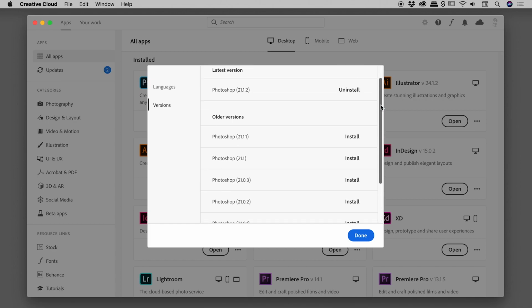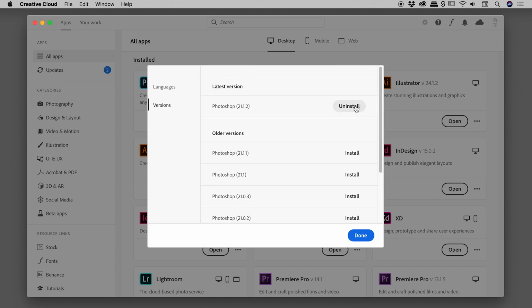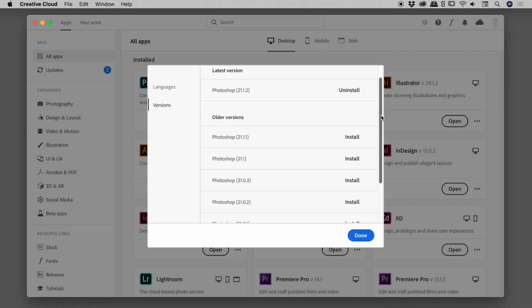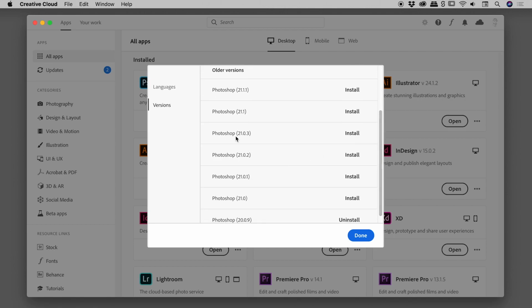You can see that I already have those two versions installed because I have the ability to uninstall them. And of course, I just need to simply find any version that I wish to install, hit the word install, and then just follow the prompts to install that version of Photoshop.